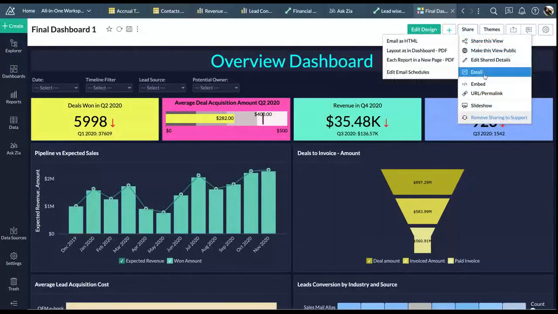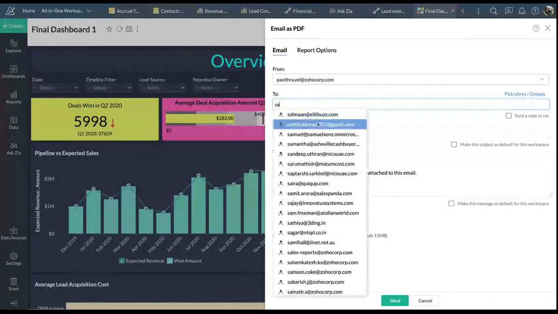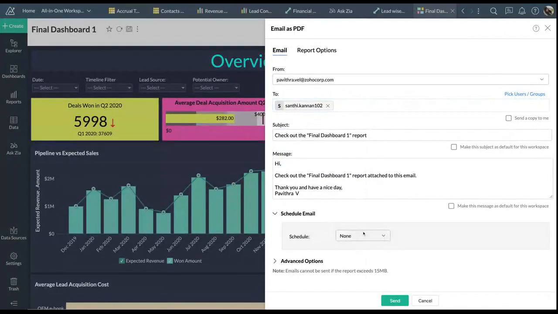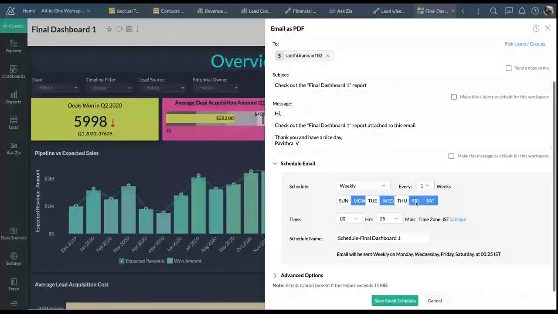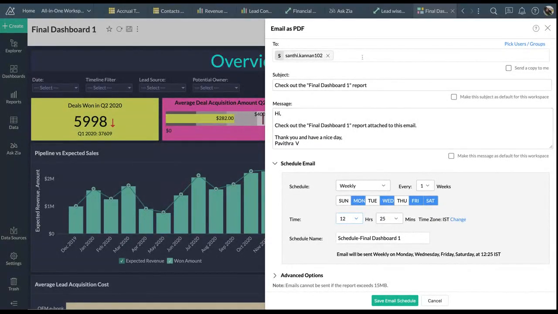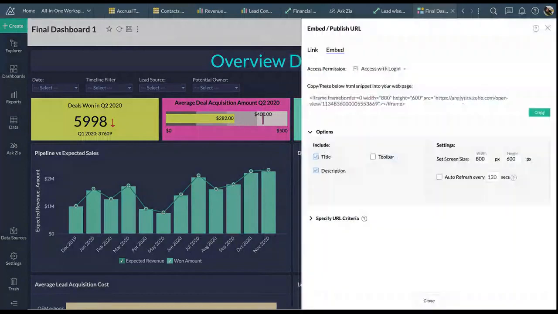The next one is about emailing the reports with the user. So you can send this report as a PDF or HTML. And when you email this report, all that you need to do is just enter the email ID of the person. Then you can also schedule this email. So if it is going to be a weekly email, I can choose on which day of the week, at what time I want this report to be sent, in which time zone. So every Monday, Wednesday, Friday, Saturday at 12 o'clock, this report is going to be emailed to this person in IST time zone.